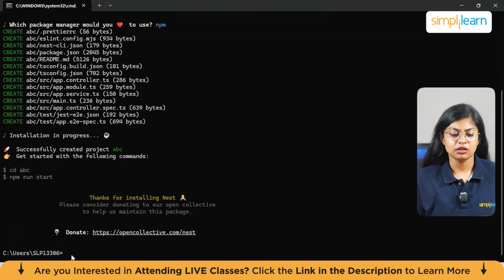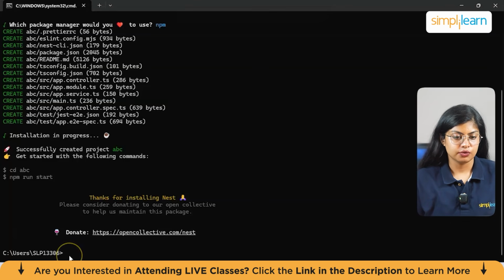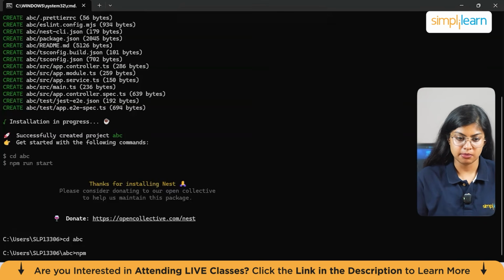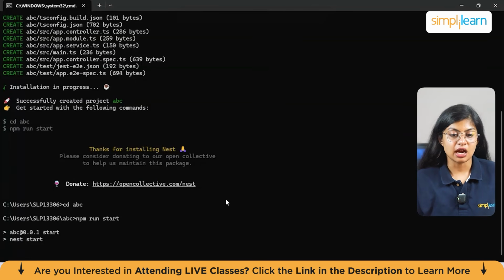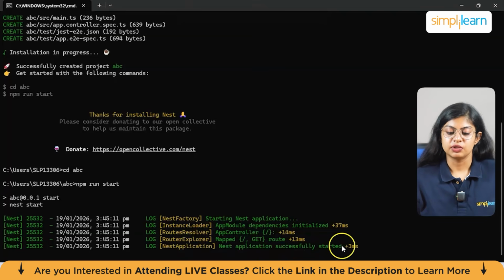After the project is created, it also creates a folder structure with a few boilerplate files like app.controller.ts, app.service.ts, and more. First, let's navigate to the project. For that, we have cd and the project name, which is ABC. As you can see, we have navigated to the ABC folder. Now that we are inside the project, let's run it and see what it displays. For running, we have npm run start. This will start the server and you should see a message like the port, which is 3000, etc. As you can see, the Nest application has successfully started.